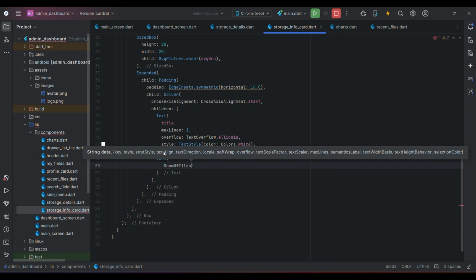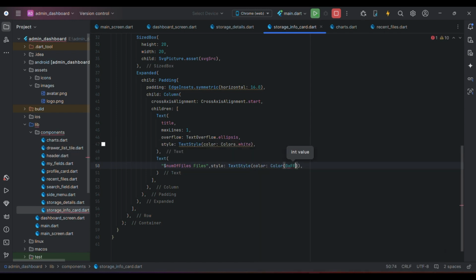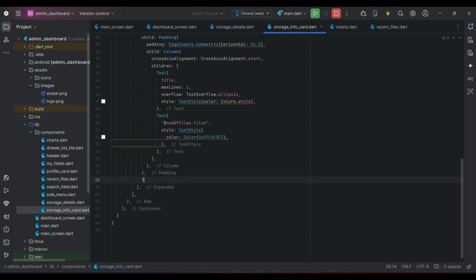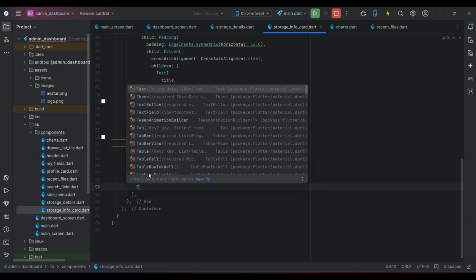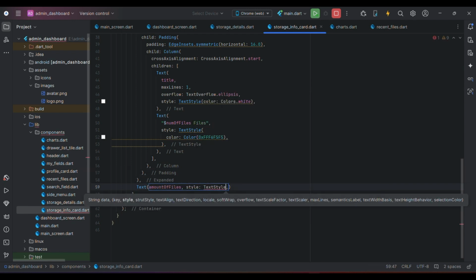Just below that, we're showing the number of files, for example, 12 files. This text uses the body medium style from the current theme, but I've overridden the color to a light white shade for consistency. And finally, outside the expanded section, we have one more text widget that shows the amount of files, like 1.3 gigabyte, again, styled in white to match the overall theme.